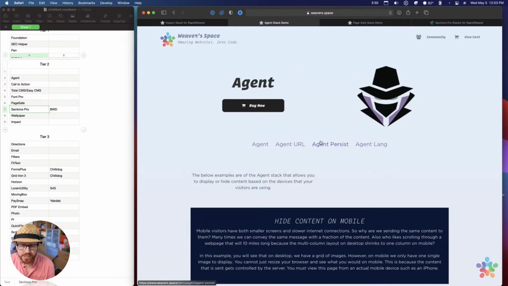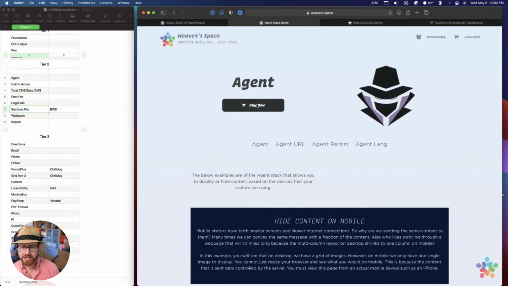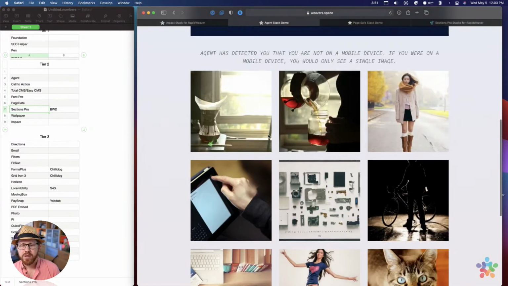What can Agent do for us? Agent can do a lot of things. But one thing that all of these particular stacks, Agent URL, Agent Persist, and Agent Lang, have in common is that you can think of Agent as a server-side visibility stack. The normal Agent stack, which is what Agent could do when it started, right?